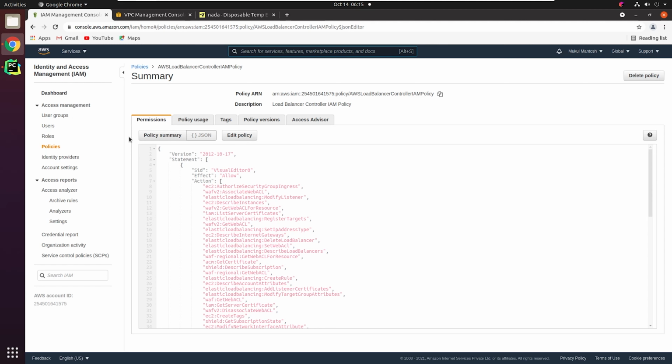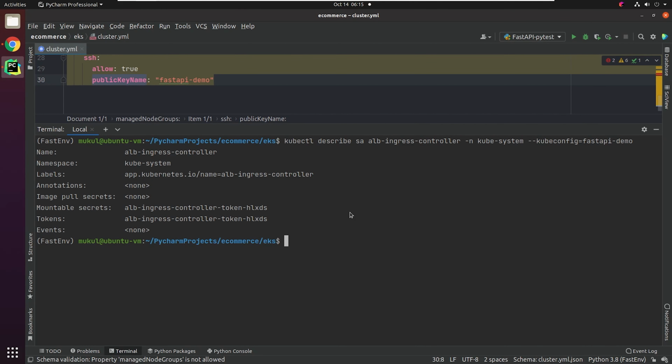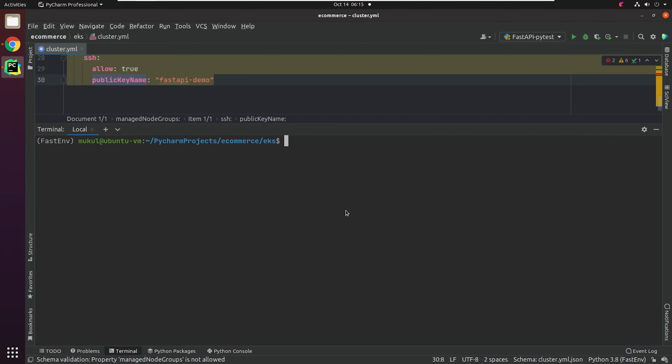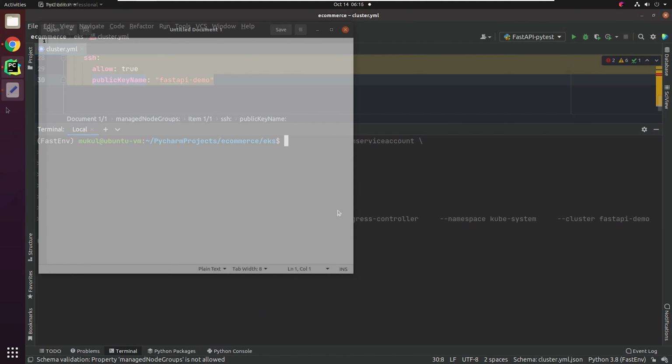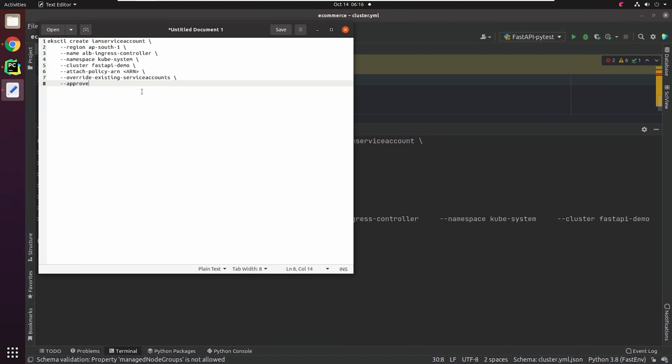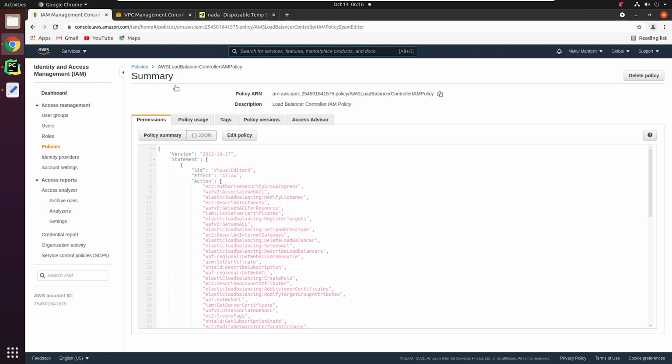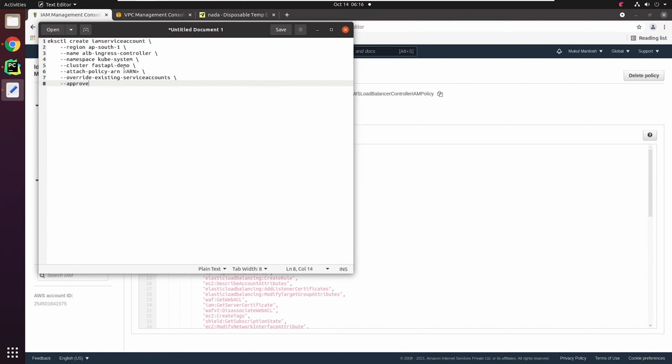Next, I'm going to create an IAM service account. You can associate an IAM role with a Kubernetes service account. This service account can then provide AWS permissions to the containers in any pod that uses that service account. I will copy the policy ARN and replace it.